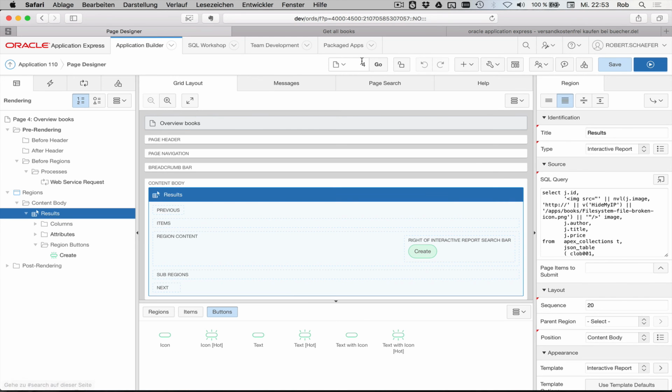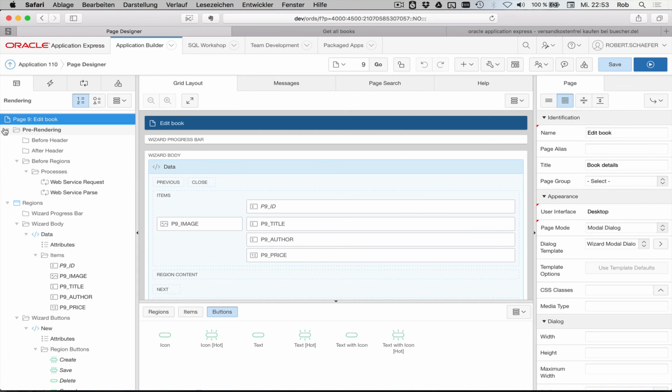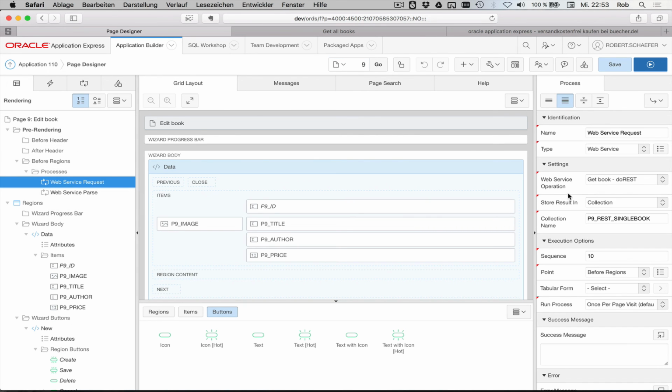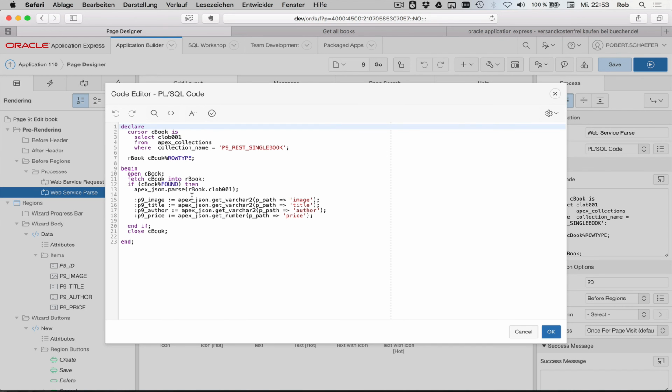And fetching a single book, change the page. Here is the web service request again to fill the collection. And second, a page process, this uses the package APEX_JSON, which is shipped with Apex 5, and it writes the data into the page items.